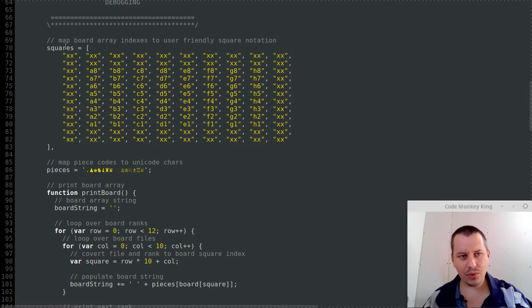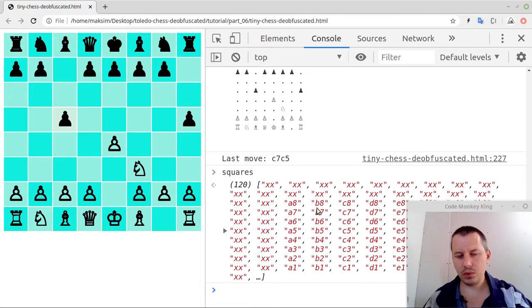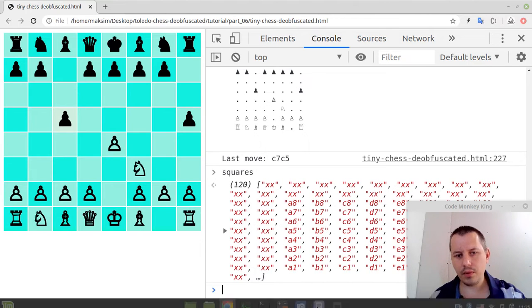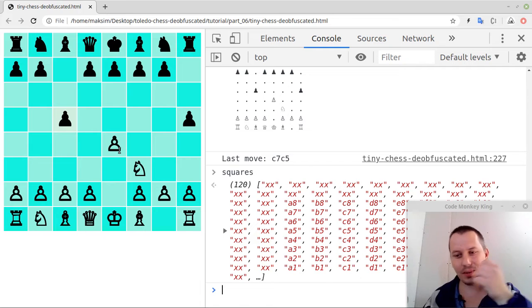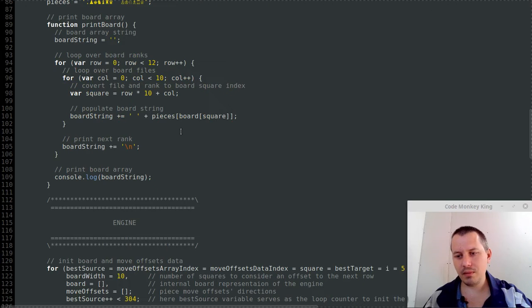So you see, we have the squares. I just want to show you that the squares are available as well. This is really the code, and this is really the output. It's not just a different engine rendered with simple graphics, not at all. It's exactly the same engine, just all the variables have been given meaningful names.